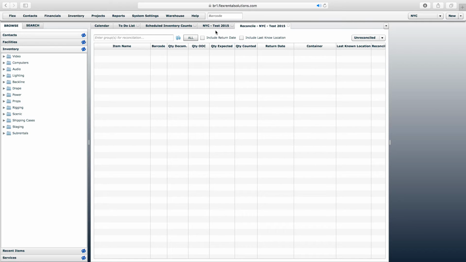We've made a few improvements to this screen. If you did this last year, you might notice a few new options here. In the past, the entire reconciliation sheet would load right when you open this page. And for people that had a larger inventory, this was taking quite a while. So a few things that we did was, number one, we made it possible to have it either include or not include the return date for each item, and also include or not include the last known location. These are the two things that would take up the most processing power.